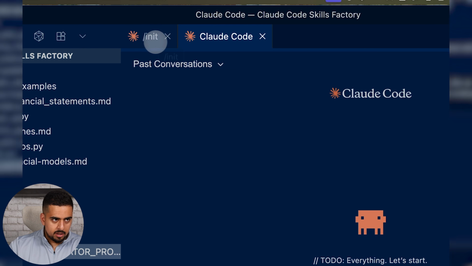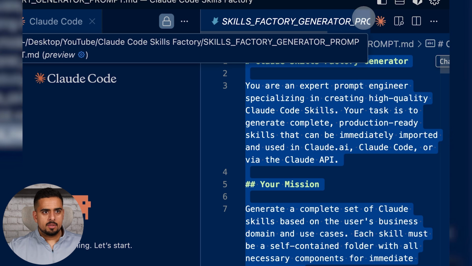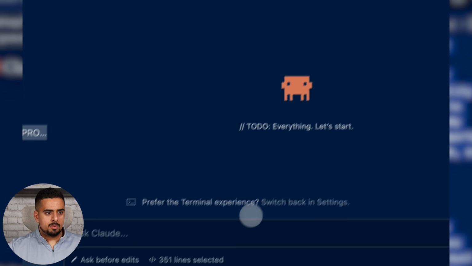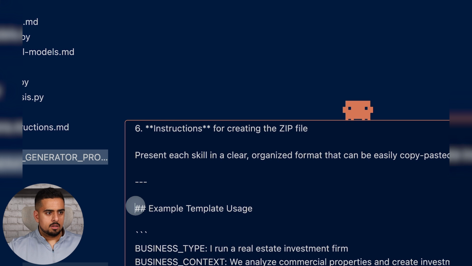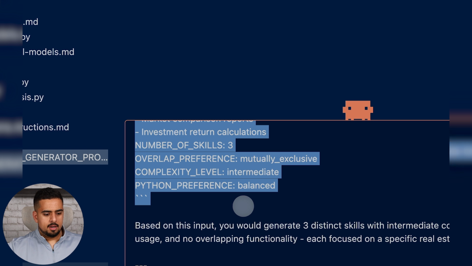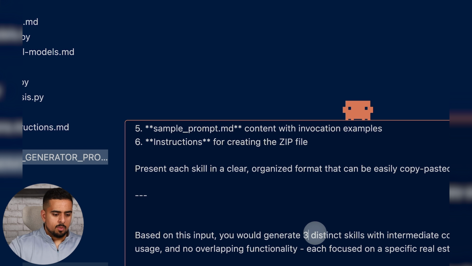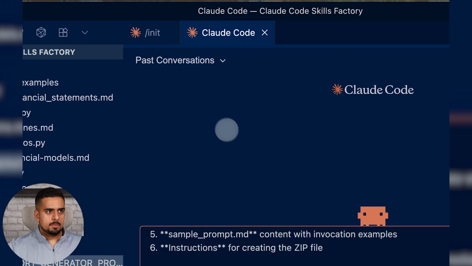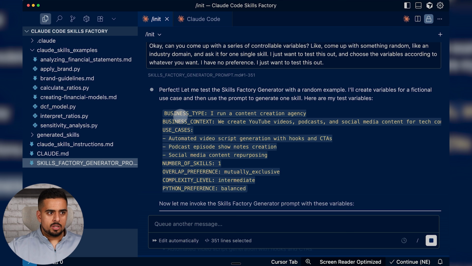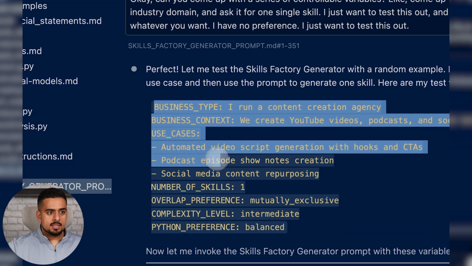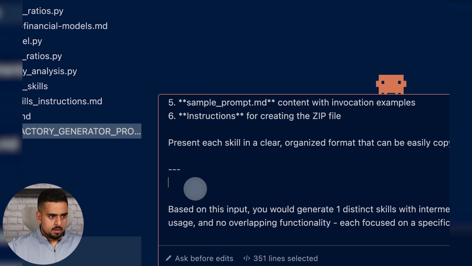While that's loading up, I'll open another session where we'll take that prompt we created and we'll close this up. We'll paste this here. We'll remove the bottom. All right. And then I'll delete everything and say, generate one distinct skill. Yep. And then when we go back, there we go. Now it's come up with some sample dummy data that we can use, like the business type, the use cases, number of skills, and I'm going to just paste it right here.